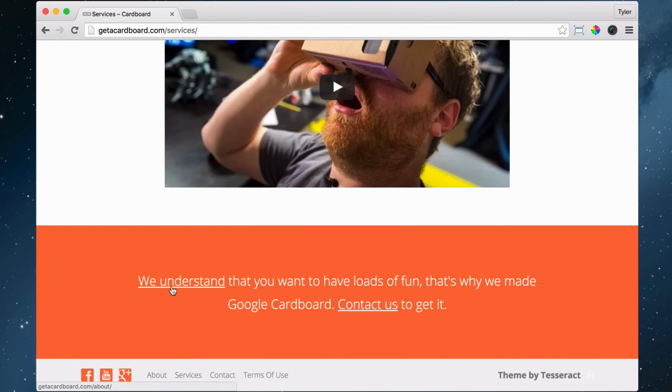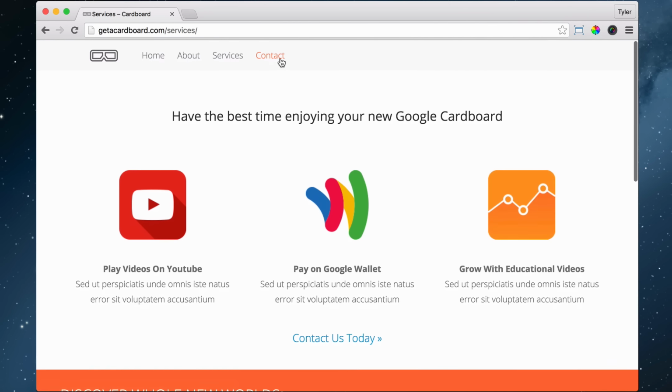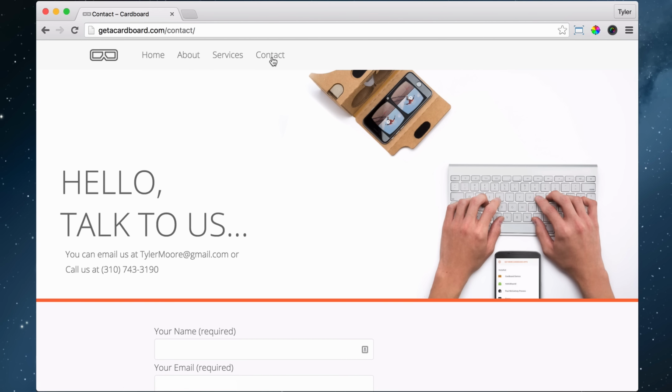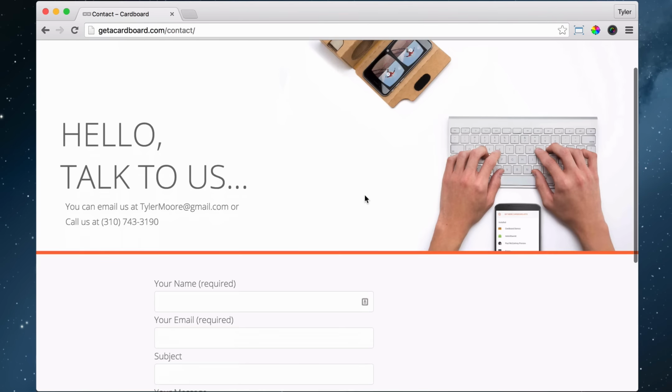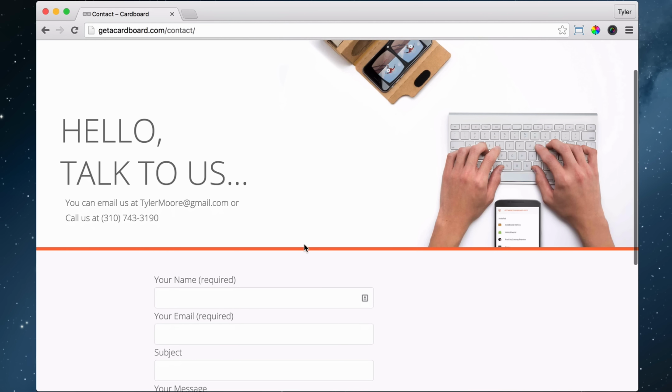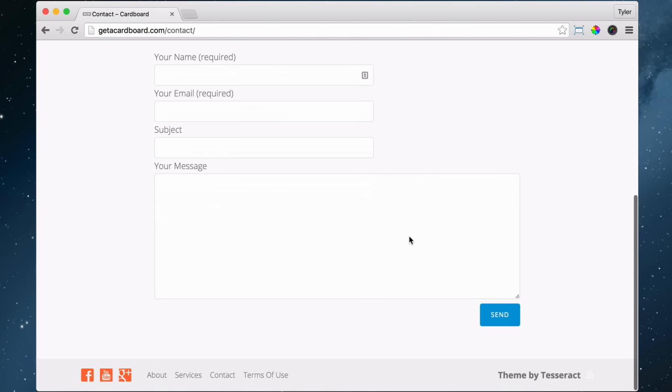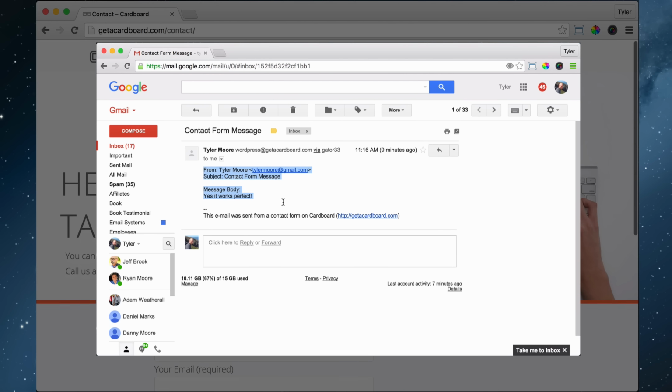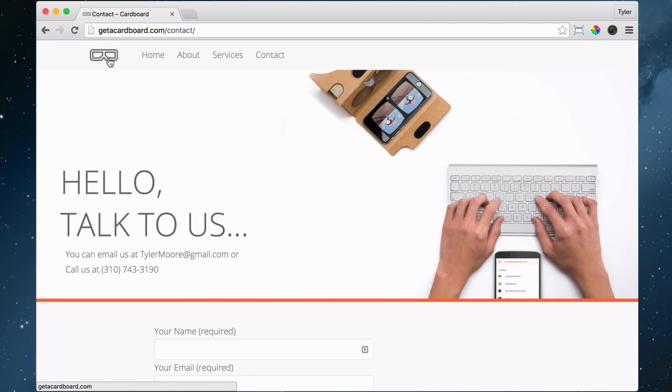And then all of these links work, and we can go to the contact page, and that's very cool. We see the contact page. It says, hello, talk to us, and you can email, or you can call us, or you can fill out this form. It has a very cool orange divider here. You can fill out this form and it will send to the email. So that is awesome. So that's the website that we're going to be making.